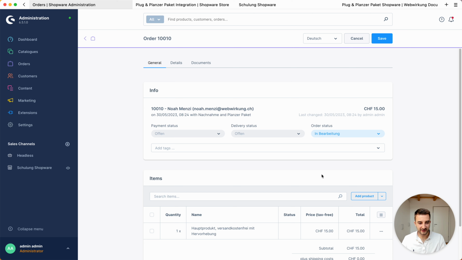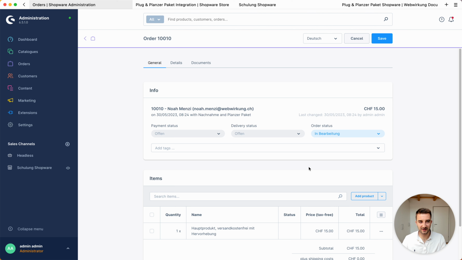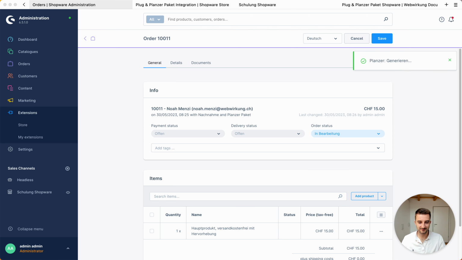Now the order is sent to Planzer Paket, and the delivery slip is generated. I will show you that in a second. It usually needs maybe a minute or so. I forgot to disable the test mode. This is something which happened a lot to me, so please be aware, if there is no transmission happening on your end, please check if the test mode is still activated.